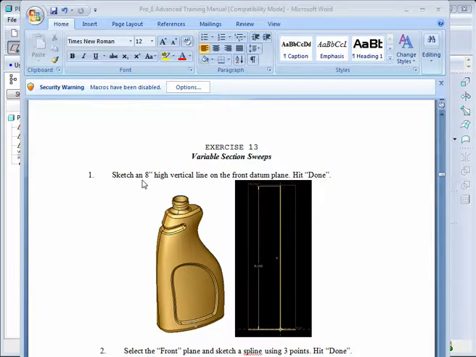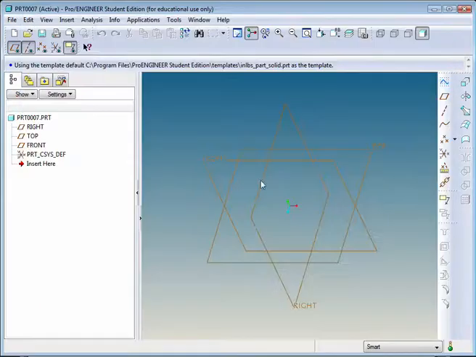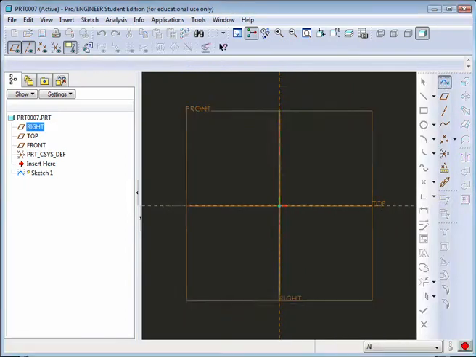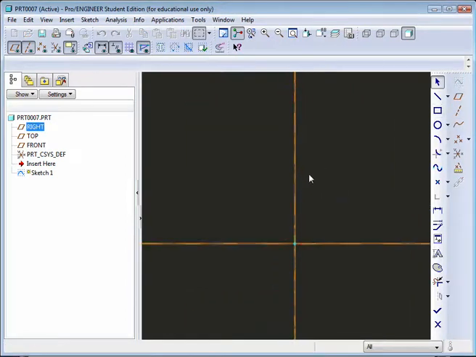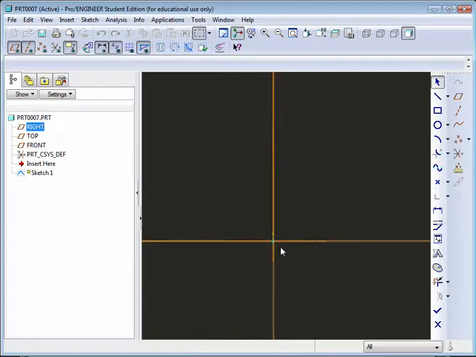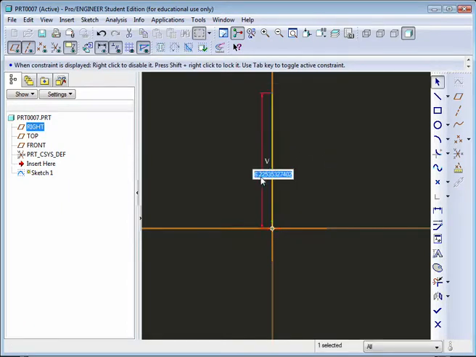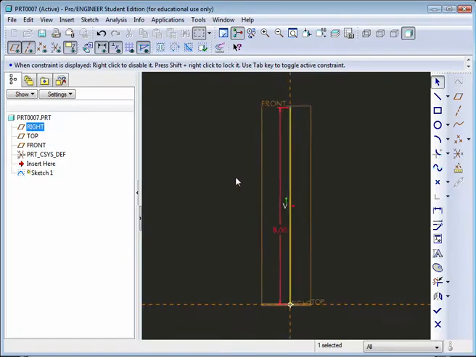So to begin, it says here, sketch an 8-inch vertical line at the front datum plane. Hit done. So we'll select the front plane, start our sketch, and we'll zoom up till we don't see the dashes too often in the crosshatch pattern. And then we could go ahead and start sketching. So we're going to take the line tool and draw a line, and then middle click, and then double click on the dimension and make sure it's 8 inches. And hit done.